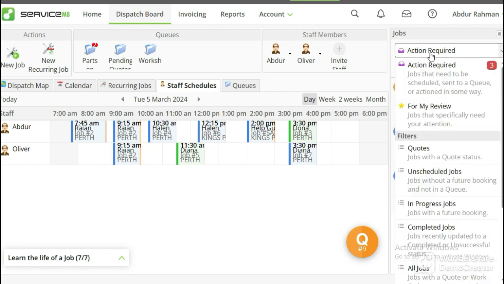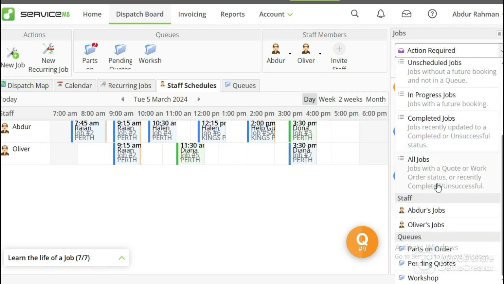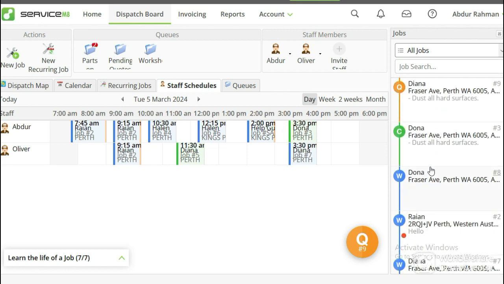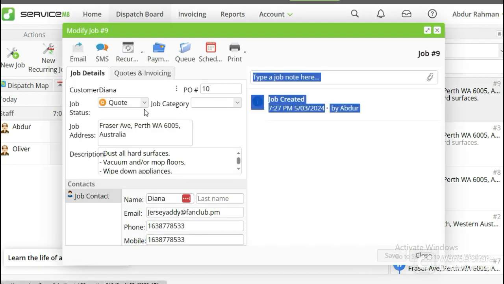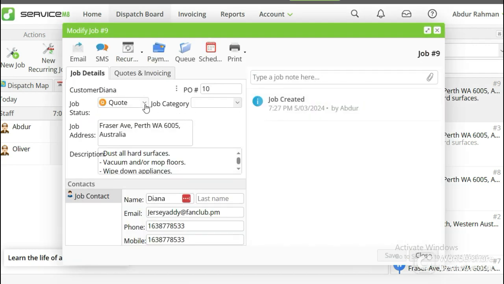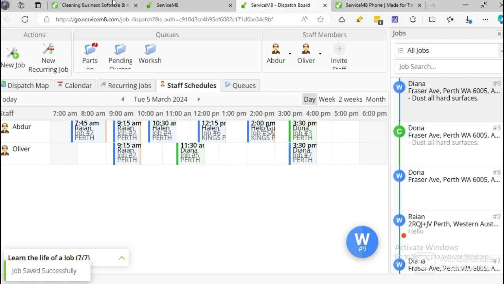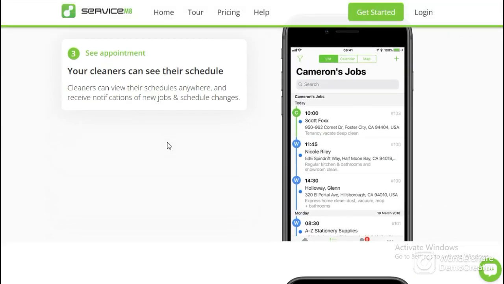Here you can see all of the job posts we have right now, and we can easily filter all the job posts based on different types of status. If we double click on this, we can see that they have a job status option. For the initial stage, we can save it as a quote, or we can save it as a work order. So let's save it as a work order. Save, yeah. This way we can easily change the status.